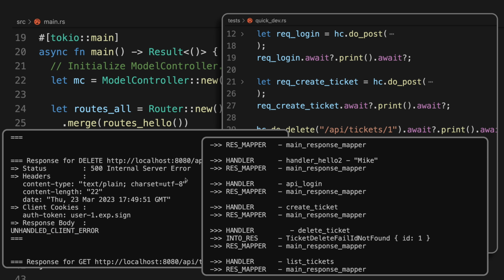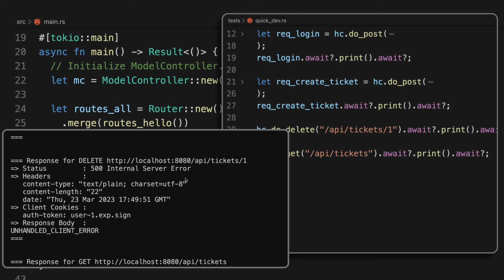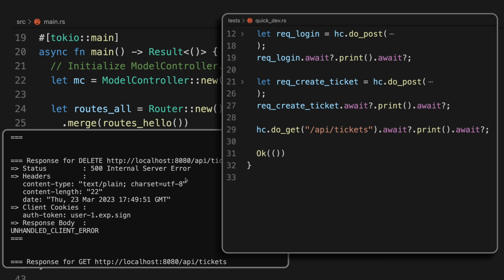Now, if we go to the server terminal, we're going to see that for these handlers, the delete ticket, we have all of the information on the server side. So that, again, is what we wanted. We have a little alignment bug here. We'll fix that later. So let's delete the delete because we're not going to use it much anymore.